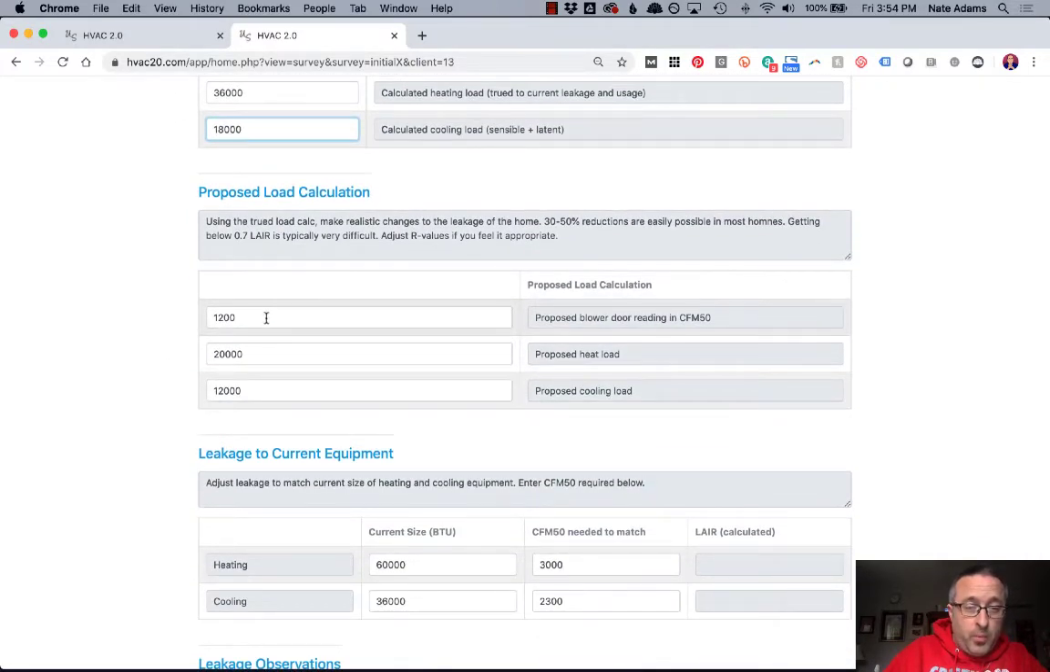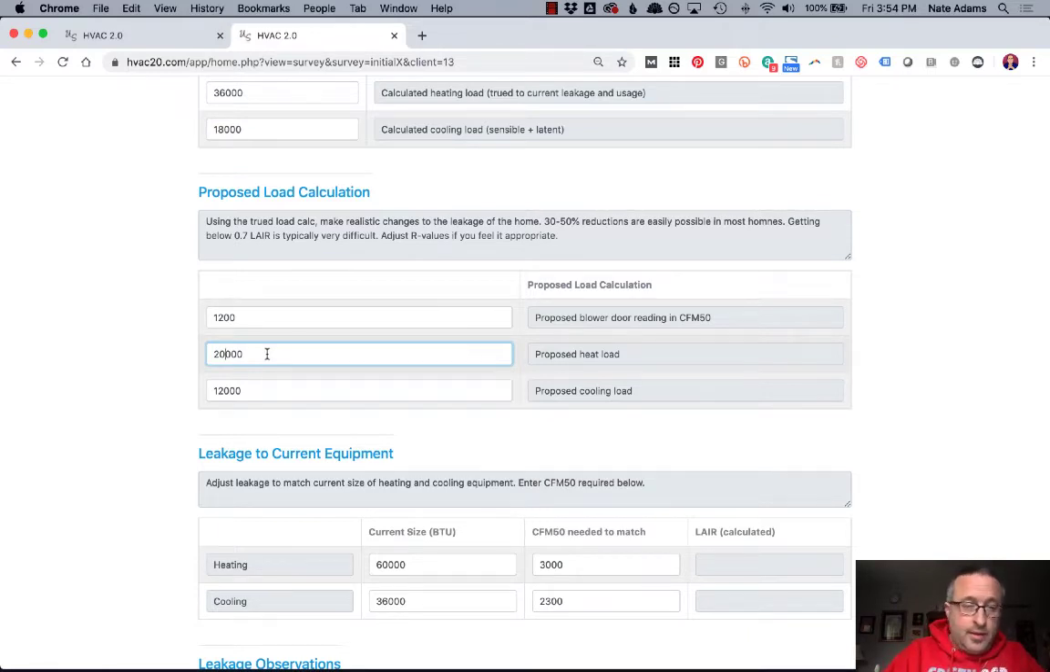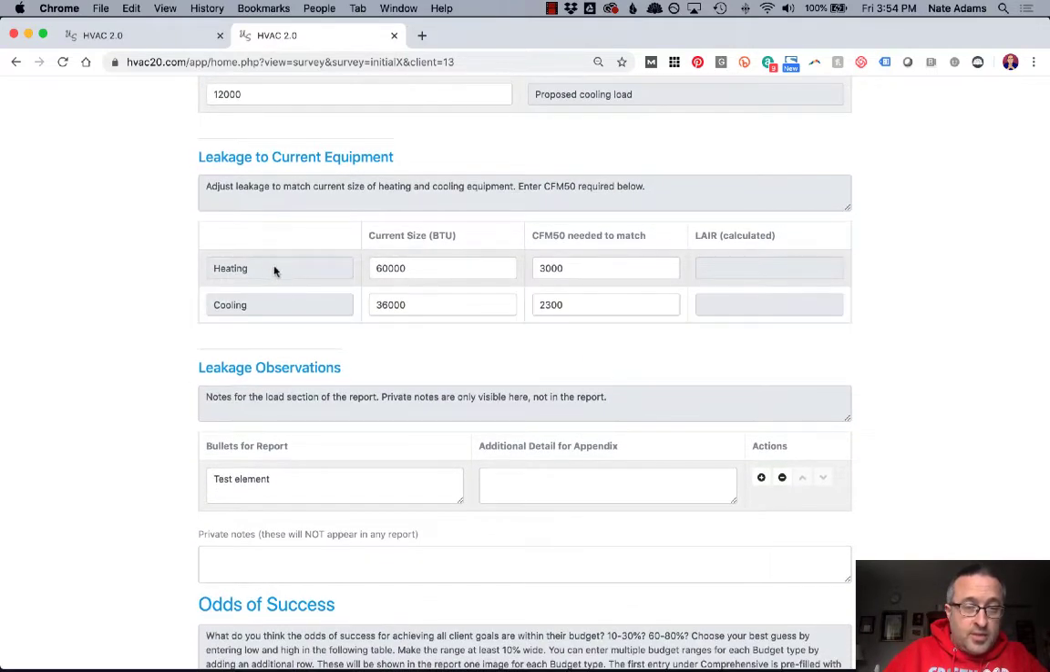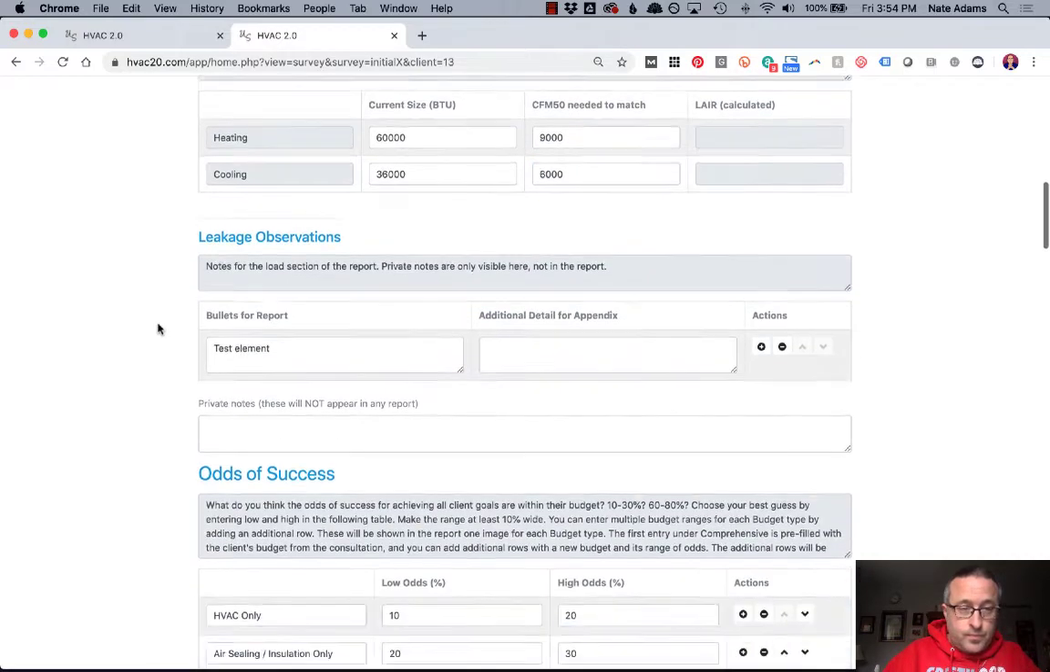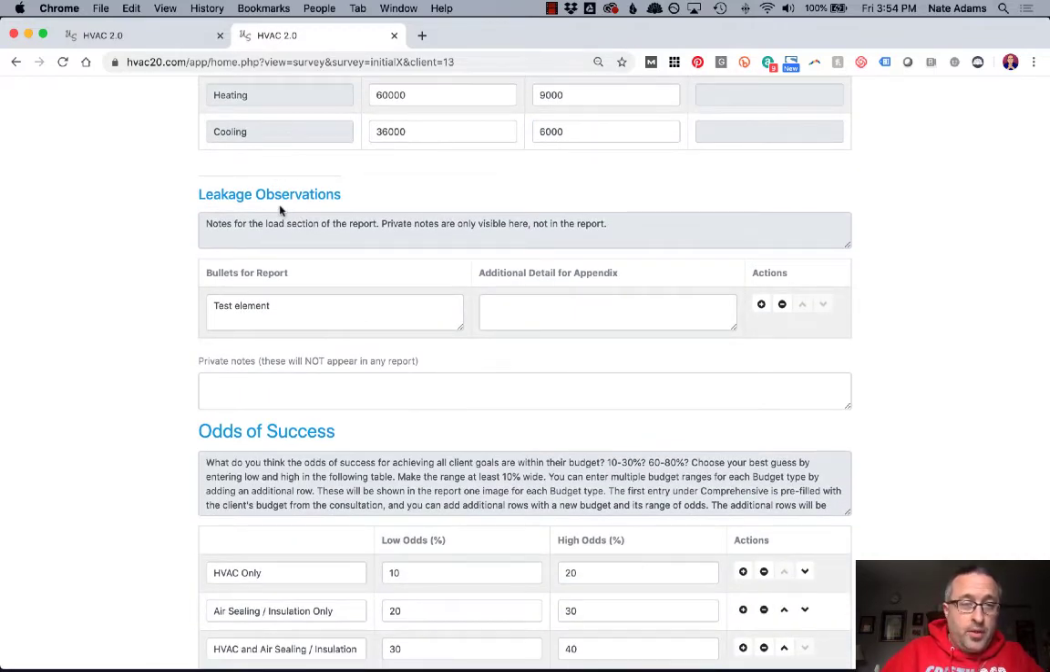And then proposed, what might we get to? So that's about a 50% reduction. And this house has come largely to be like, it's a 1.5 tons to 2 tons, so we'll just call it 20,000. And then to size it correctly, this is actually going to be more like 9,000 if this had a 60,000 BTU. And you'll have to back into this with load calc. And this might be, say, 6,000, something like that. So if you want to put anything in observations, that actually shouldn't say leakage observations, that should just say observations. Put that in there.